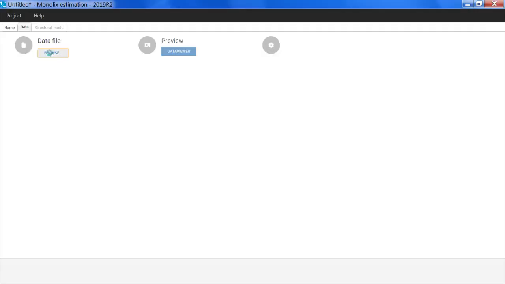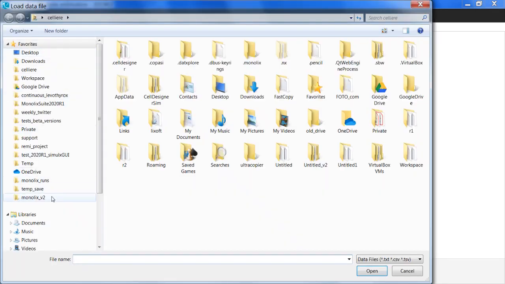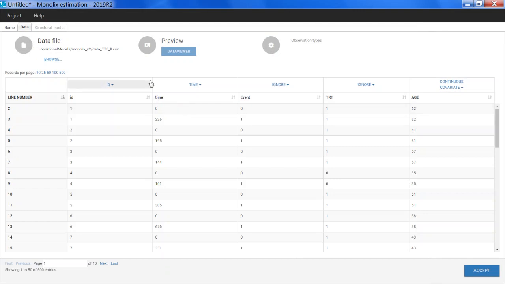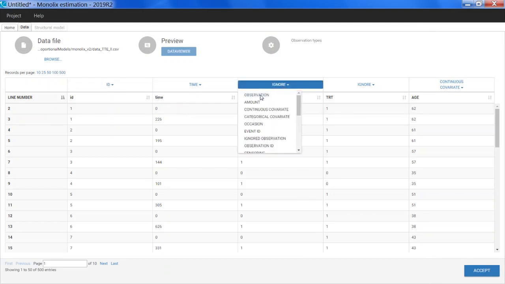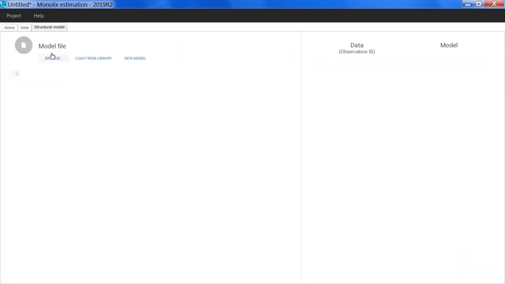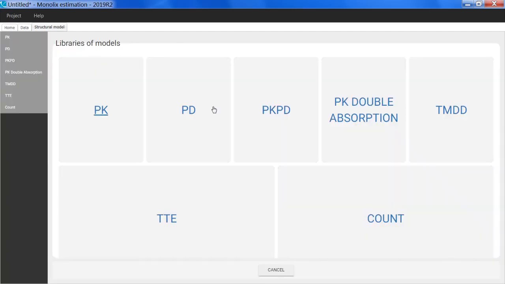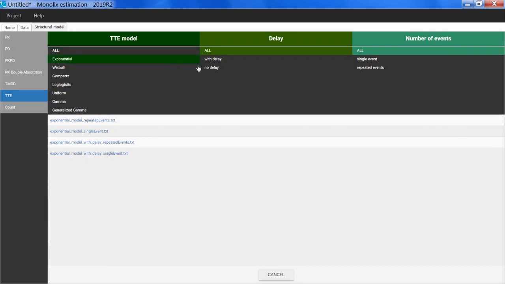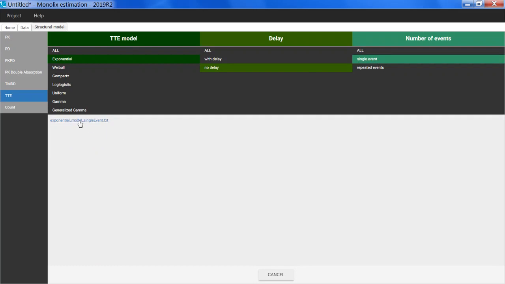I first load a time-to-event dataset for the example. It contains the columns ID, time, and event, which will be tagged as observations that are events. Then I have one categorical covariate, treatment, and a continuous covariate, age. I accept, and as a first step, I will take a model from the time-to-event library, and I will start very easy with an exponential model, no delay, and one event at maximum per individual.